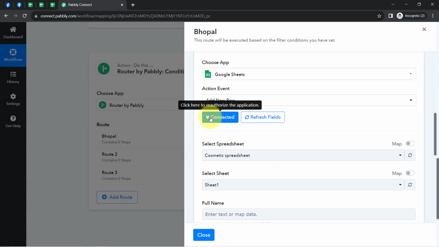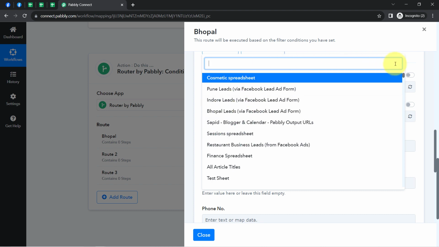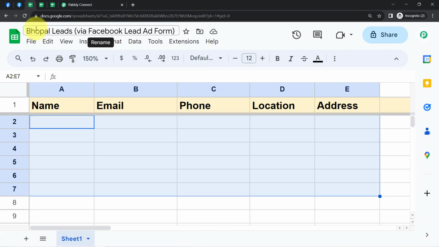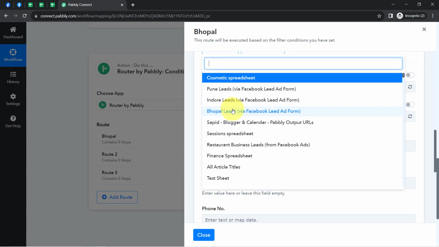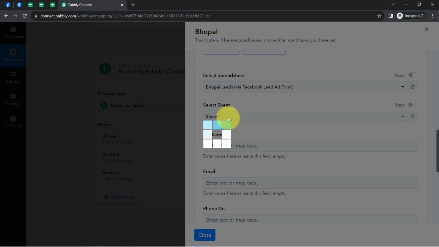All right, here you can notice it is connected. And just in case you also want to reuse the existing connection, just make sure that you provide the access the first time, and further you can reuse the existing connection. Because we are connected, whatever spreadsheets are available inside my Google Sheets account have become visible here. In this particular router step I want the lead information to be sent to this specific spreadsheet, that is Bhopal leads via Facebook lead ad form. So I'll search for the same, and here you can find the spreadsheet. In the sheet I have a single sheet only, so again I'll select the same.